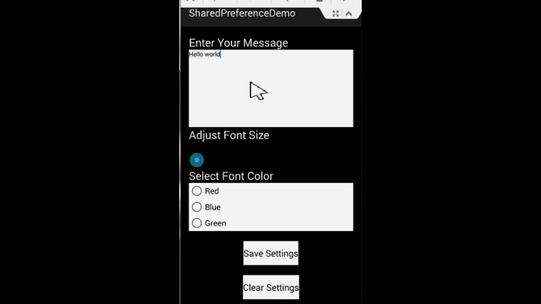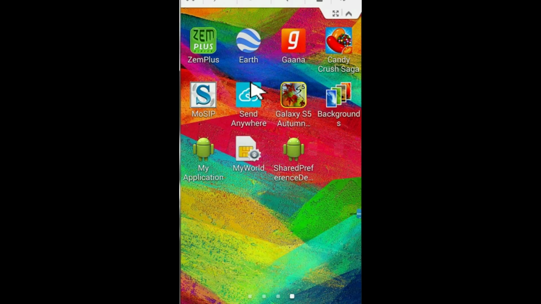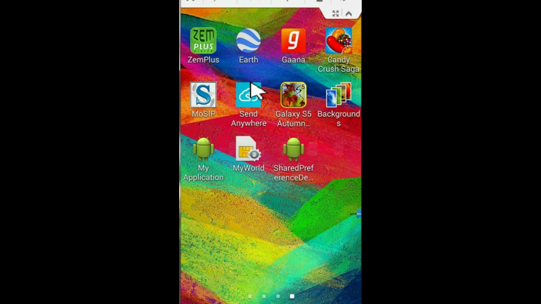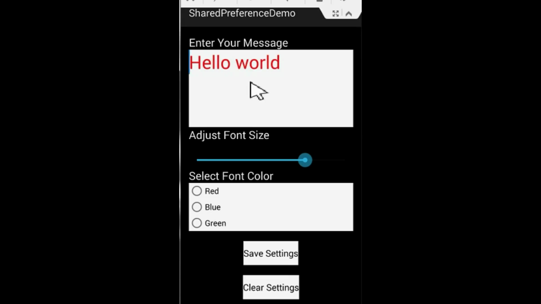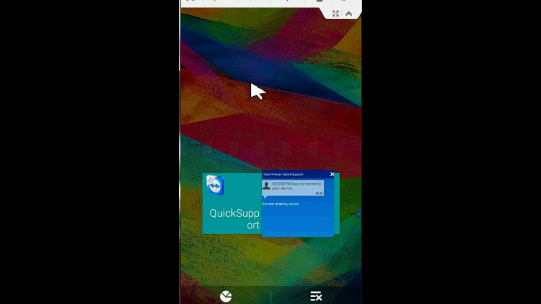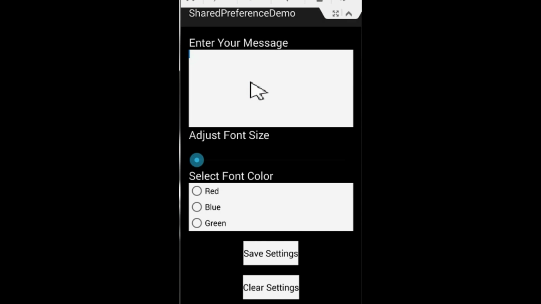Okay, and change the font size, change the font color to red, save the settings. Now click the back button, go to the recent applications, and clear this application. Now open the same application again. Now all these settings are loaded from the previous settings. Now clear all these settings, click the back button, go to the recent applications, clear the application, and open the same application again. Now all the settings are gone. This is how we use the shared preferences API to save simple information in Android.